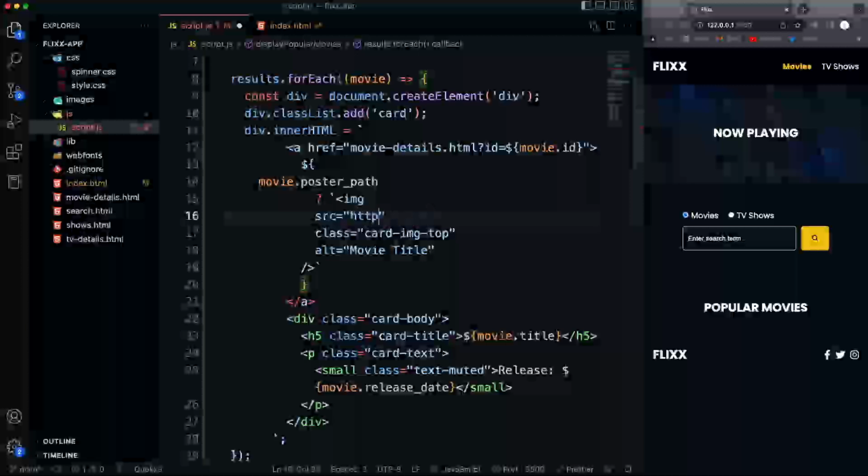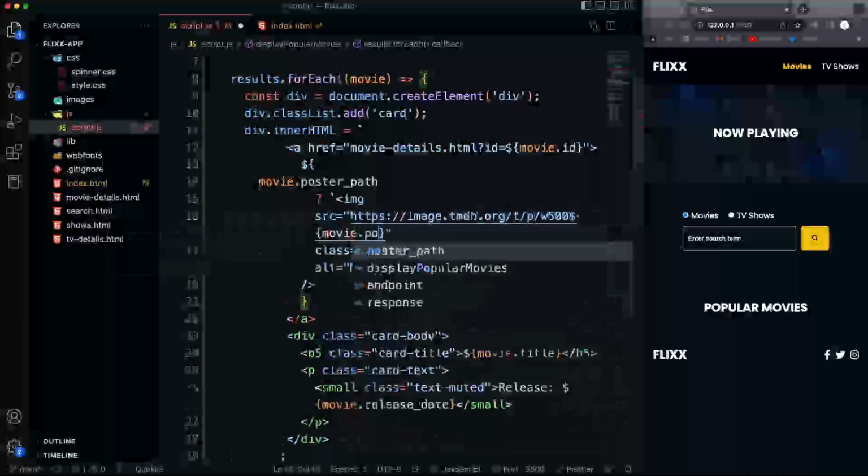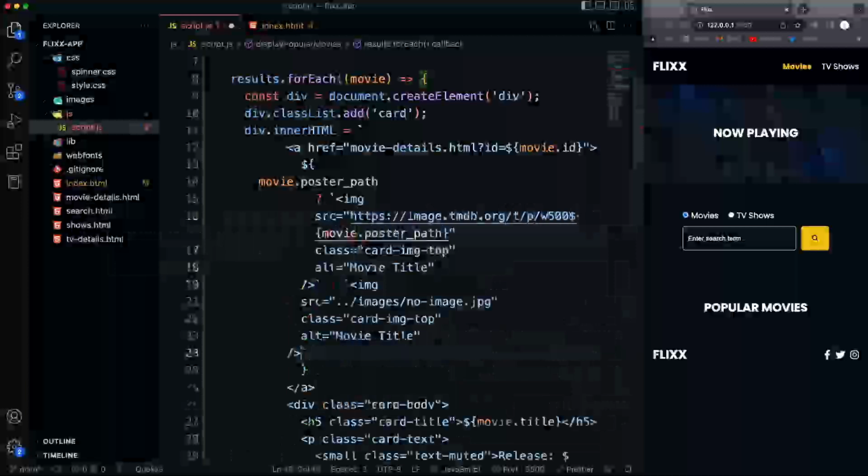There's actually a URL that we have to put in here. So it's going to be https://image.tmdb.org/t/p/w500, so with 500, and then we want to put the poster path. So we're going to say movie.poster_path. All right, now down here after the backtick, we want to put our else, because remember this is a ternary. Then I'm going to put another set of backticks, and we want to then paste in the no image.